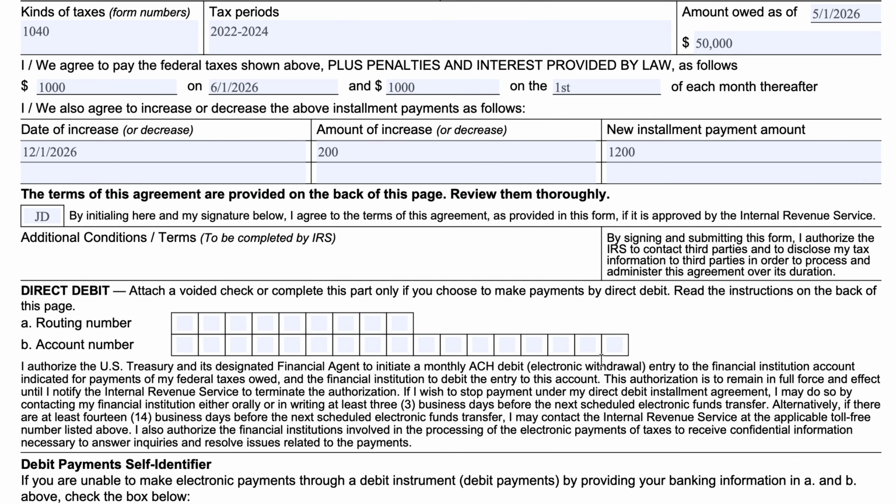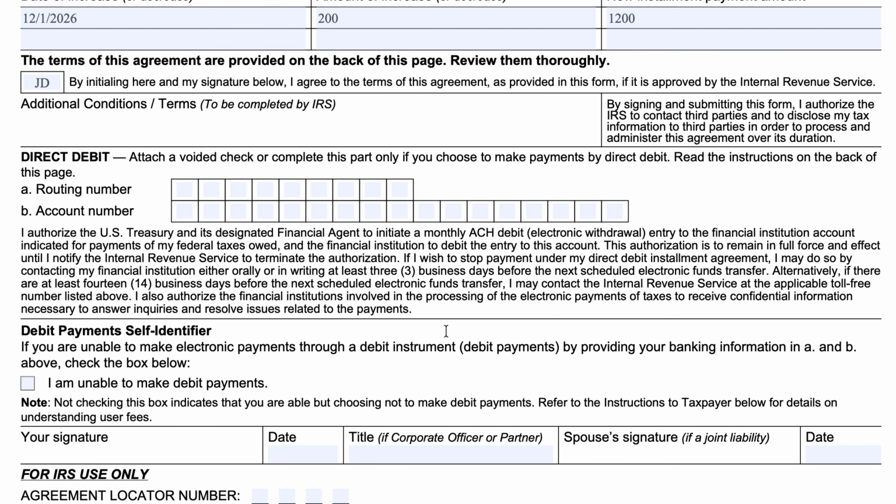The direct debit option, you can enter your banking information or you can just attach a voided check. Most people would attach the voided check to avoid any confusion. I would recommend that as well. But you can put your account information if you wanted, just like that. If you're not able to make debit payments, there is a checkbox here. Then you would need to send in regular payments, sign it, date it.